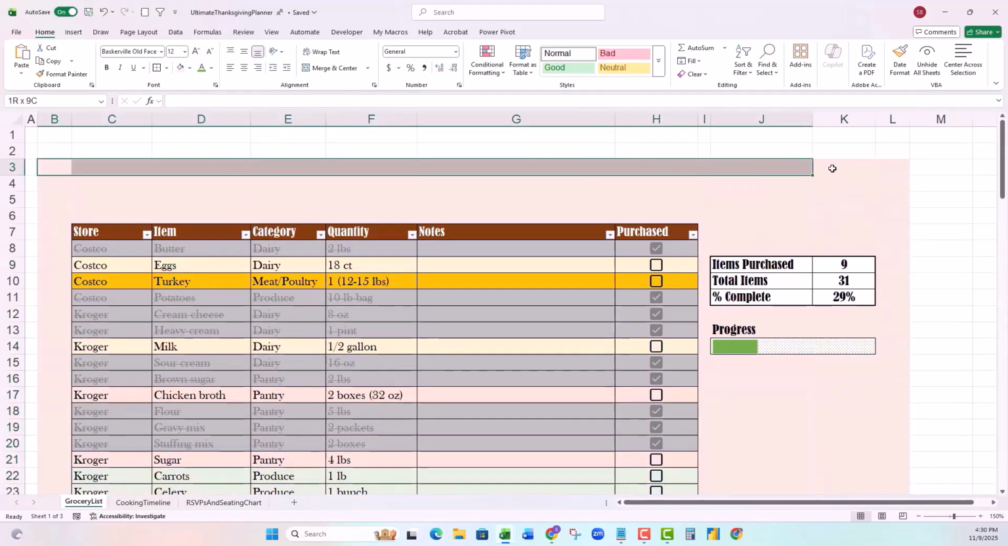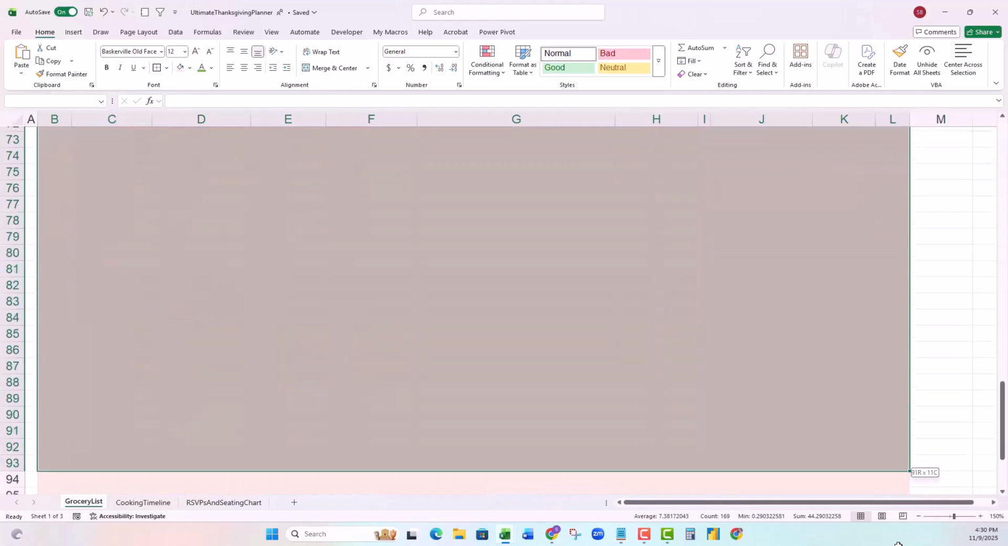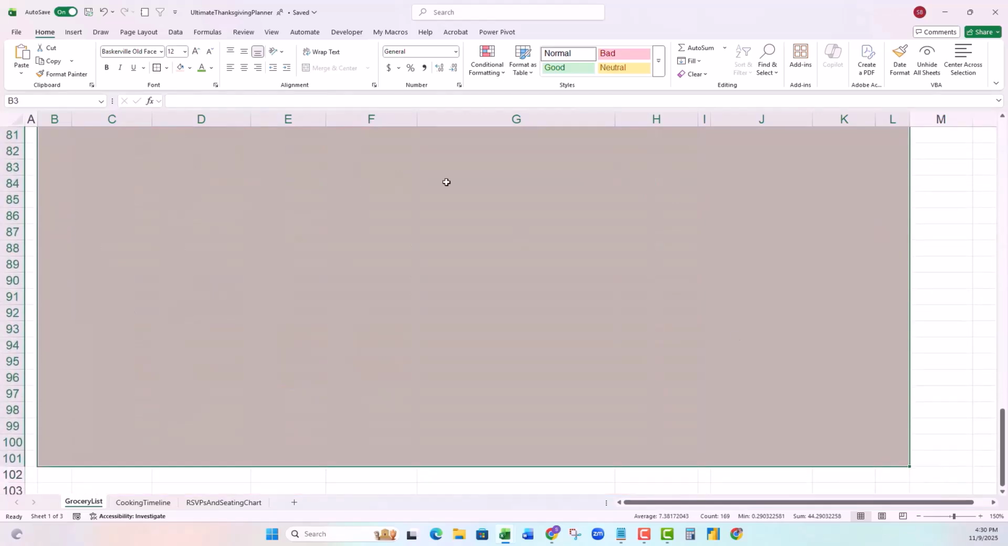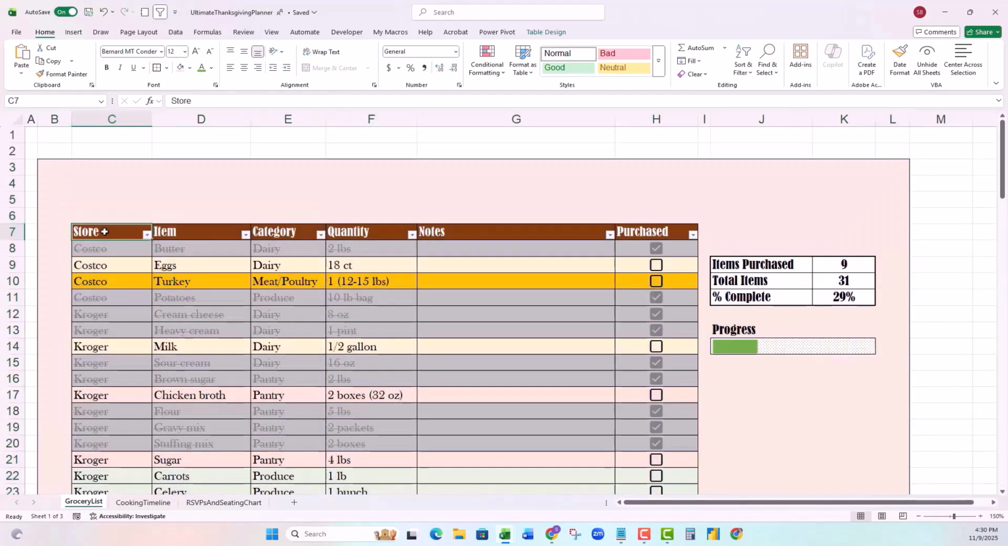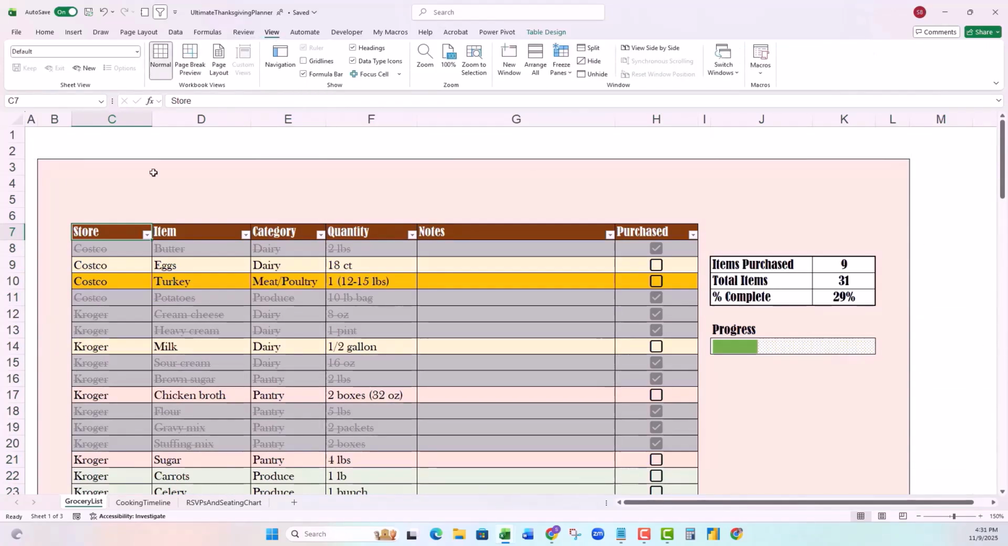Now I'm going to add a border around this. So I'm selecting my whole range, and then I'm just going to apply an outside border. And then I want to turn off these grid lines. I want it to basically look like a white background. So I'm just going to come up to View and uncheck the grid lines box.